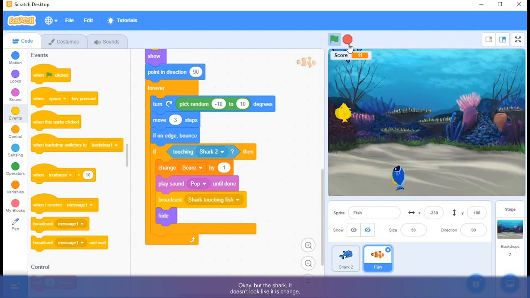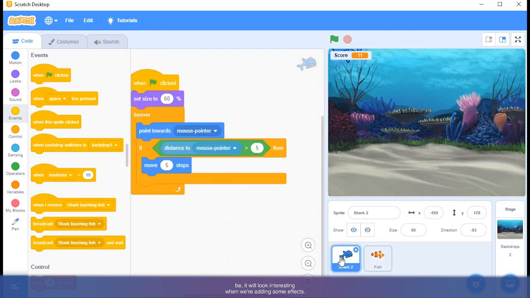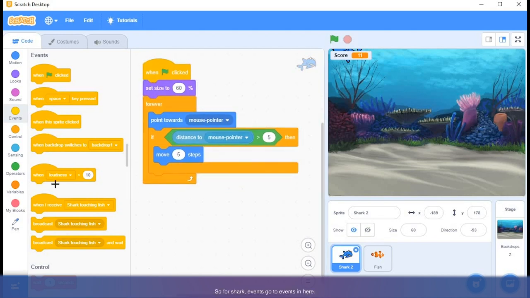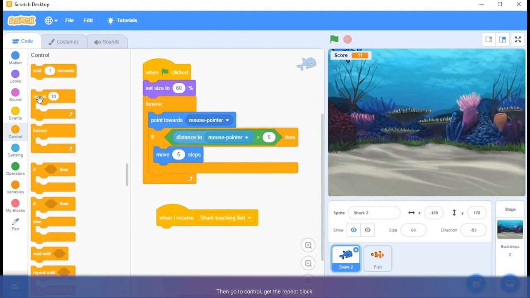Okay. But the shark, it doesn't look like it is eating, since there are no changes to the shark. So let's add some graphic effects so that in a game it will look interesting when we are adding some effects. So for the shark, go to events and here, when I receive message shark touching fish. Then go to control, get the repeat block, attach it here. Repeat 3 times maybe.